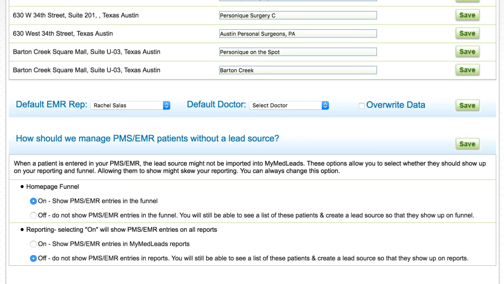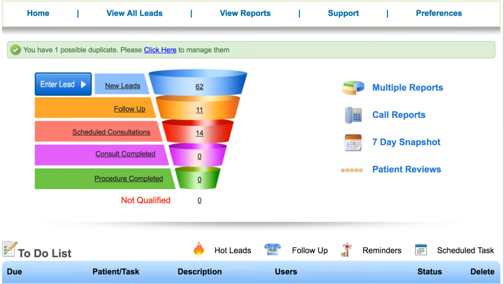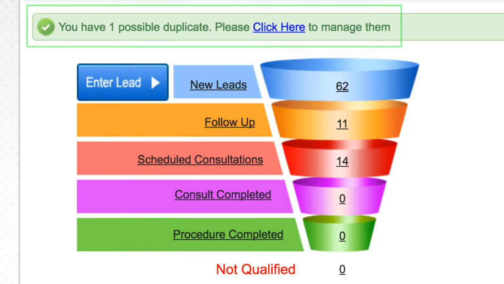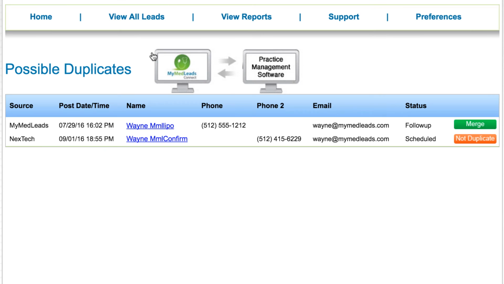This will allow them to show in your funnel and reporting. Since MyMedLeads is constantly being updated with scheduling information from your practice management software, it has the ability to recognize possible duplicates. It will notify you of this on the homepage above the funnel, letting you know you have possible duplicates to manage. So, for instance, if an existing patient is scheduled in your practice management software, MyMedLeads will search for duplicates in its system.